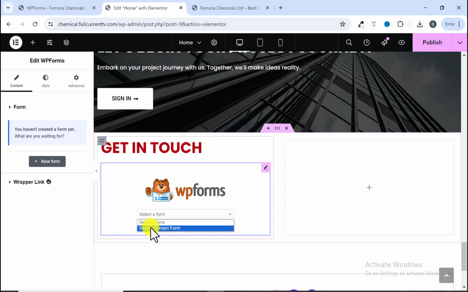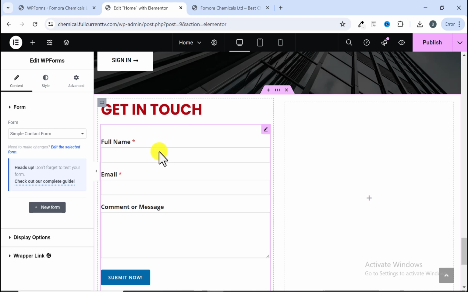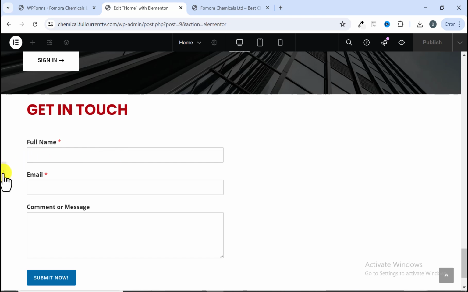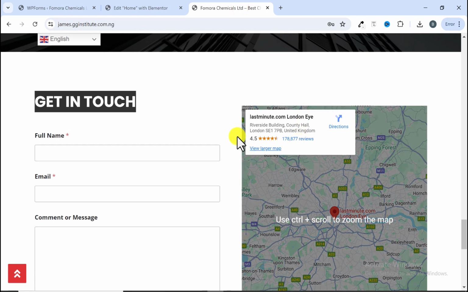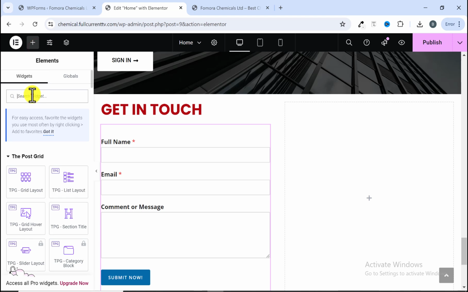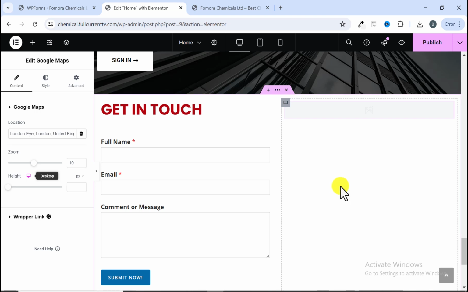For now, I just have the simple contact form, so I'll go with this simple contact form, and it will pop up for me. You can see it here. I have this simple contact form loaded in my website, and this looks great. I really love it. And now I need to also add the map. To add the map, I'll click on plus, search for map, and when it brings the Google Maps, I'll drag it and drop it in this container, and the map will pop up for me.